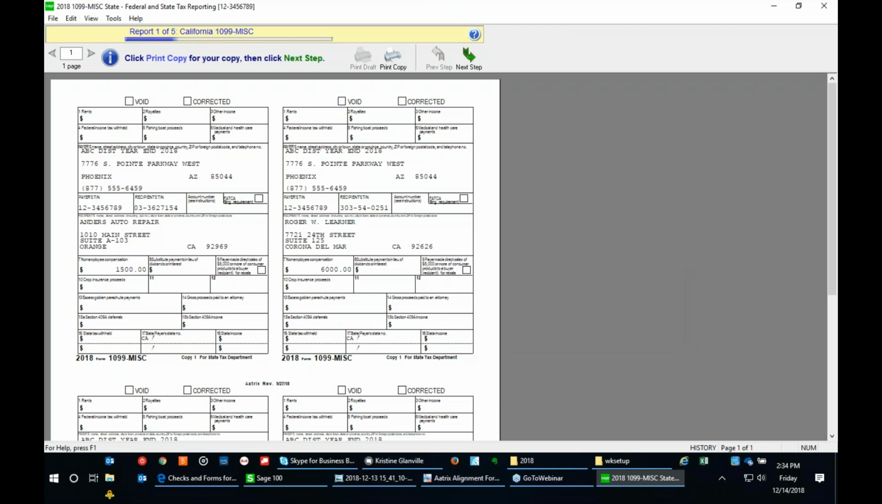So then it's going to walk you through now printing all of your different forms. It shows you here we're on report 1 of 5. The first is going to be printing the California 1099 MISC form. You can use the arrows here to cycle through the pages, and you can review the data in case you wanted to make sure everything seems correct. When you're ready to print it, hit the print copy button.